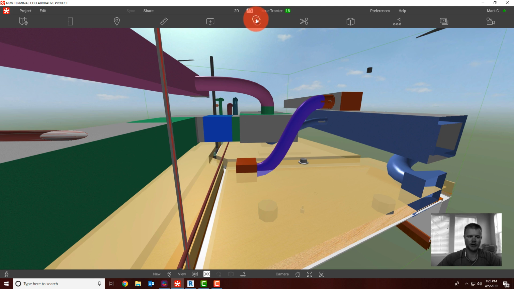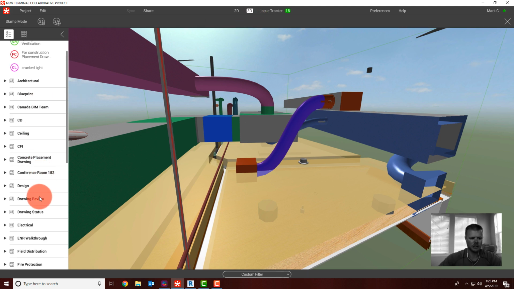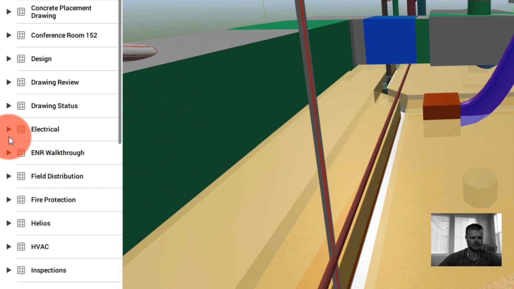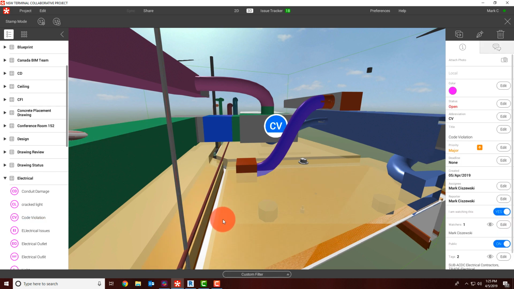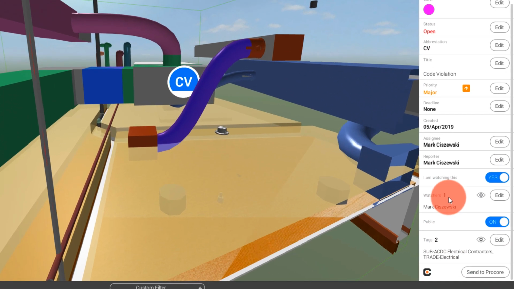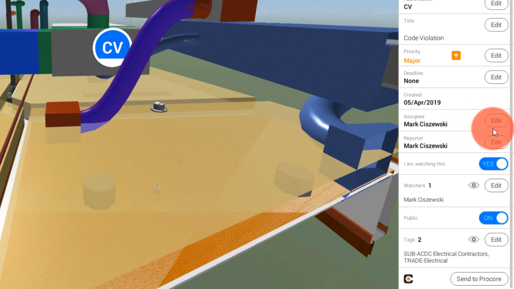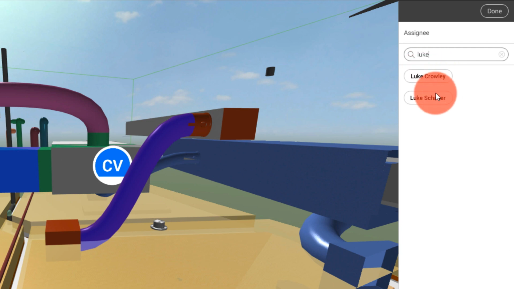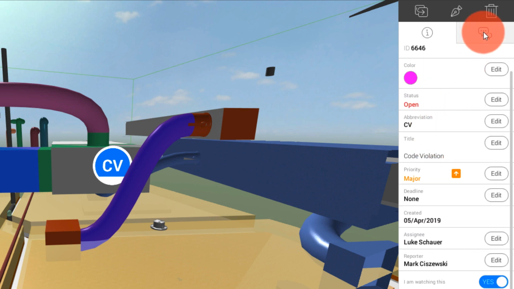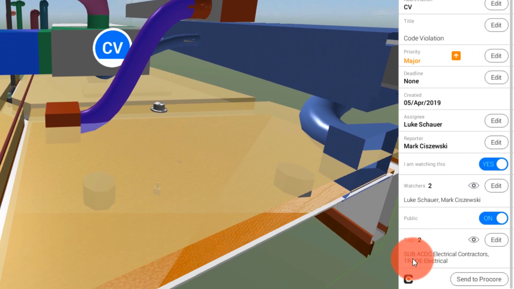I'm going to use our stamps, which are predetermined issues. This is how most of our users are doing this. We're going to come in and say, you know what? This is an electrical issue we discovered, and this is a code violation. So I'm just going to drop that stamp. Automatically, you can actually see that it's assigned to, in this case, our electrical person, which just happens to be myself. But for simplicity, I'm actually going to come in here and click on Luke today. Luke's going to be our guy. And then we can see that it's already tagged subcontractor, electrical contractor, a couple of the tags that we had in automatically. We have an option to send that to Procore. And then we have a specific date and deadline and a priority level this has been set to.